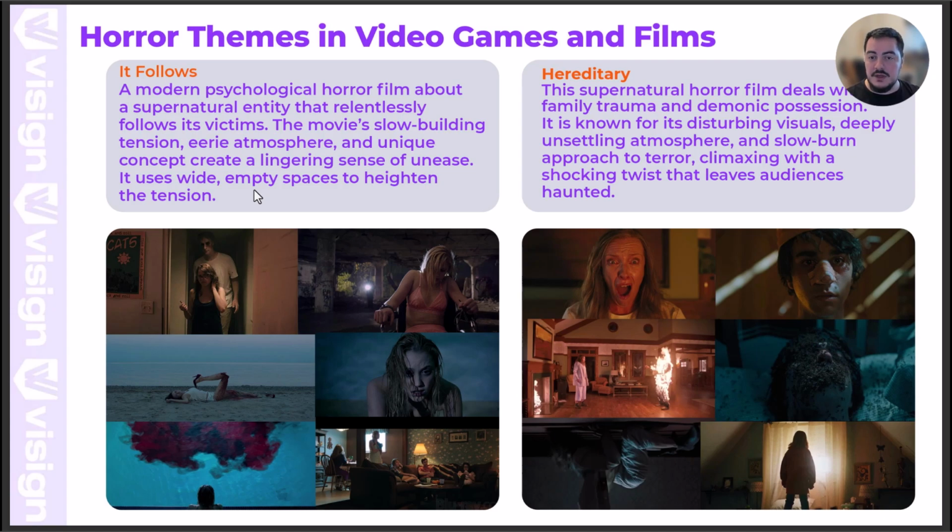And of course you've got Hereditary, which is a supernatural horror film that deals with family trauma and demonic possession. It is known for its disturbing visuals, deeply unsettling atmosphere, and slow-burn approach to terror, climaxing with a shocking twist that leaves audiences haunted. And again, this is a different movie, built in a different manner than It Follows. It has this idea of a curse going on at a deeper level with these demonic possessions.